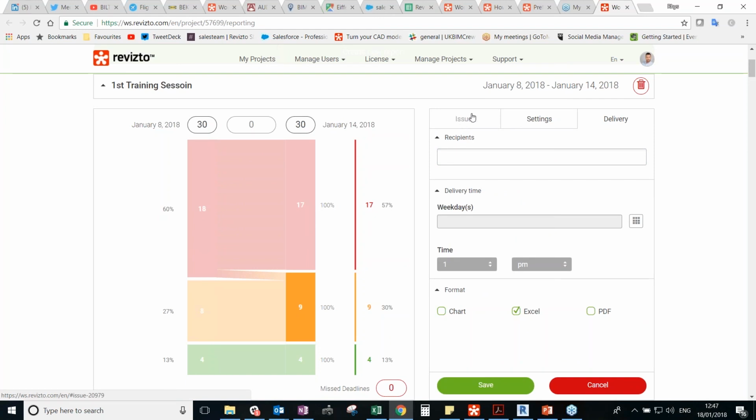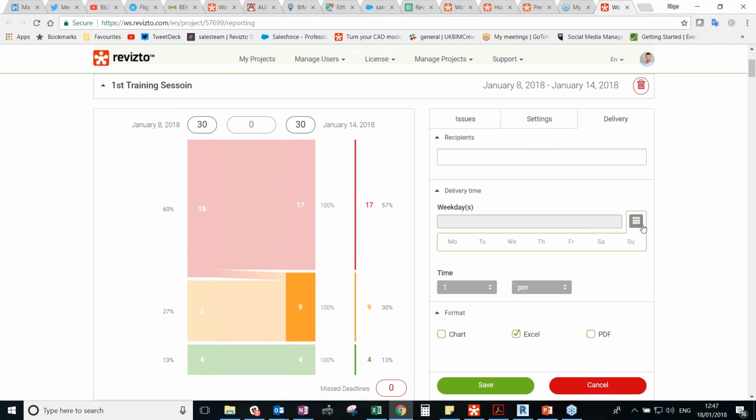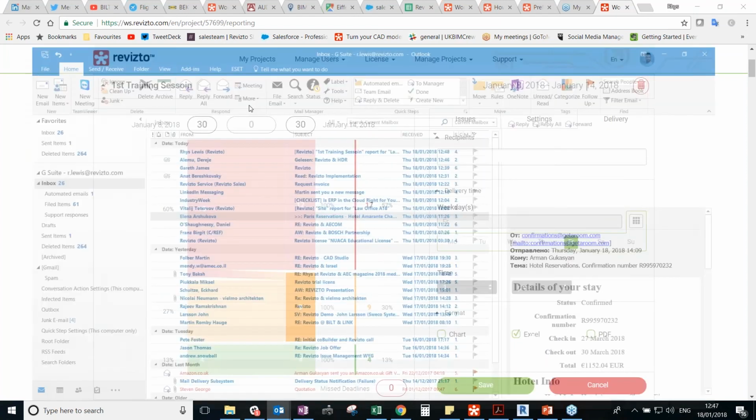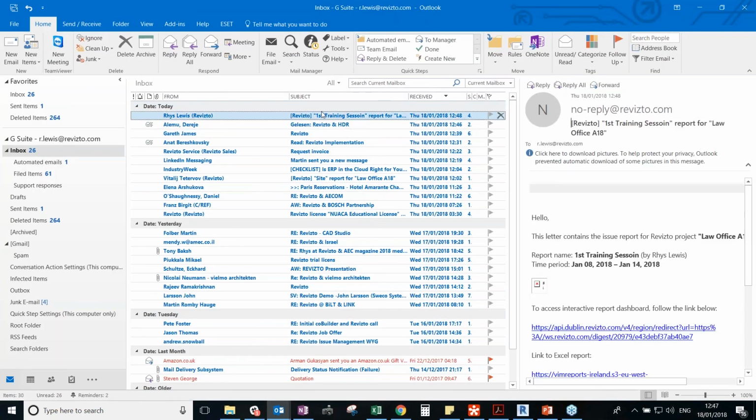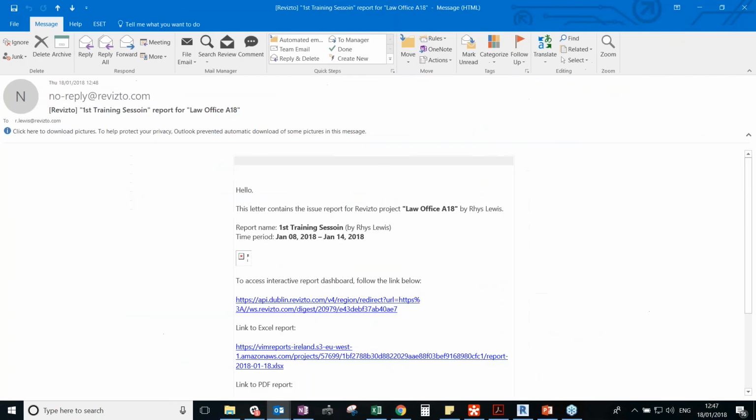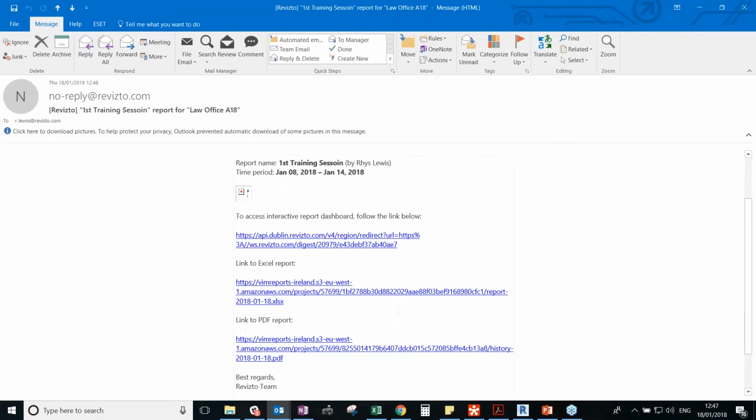There's my email to download that report, either as Excel or PDF. So if I just click on this PDF link, here's my issue report for all of those issues. So you can see it's detailed them all. I can see who they're assigned to, and all of the markups in 2D, 3D, and so forth.